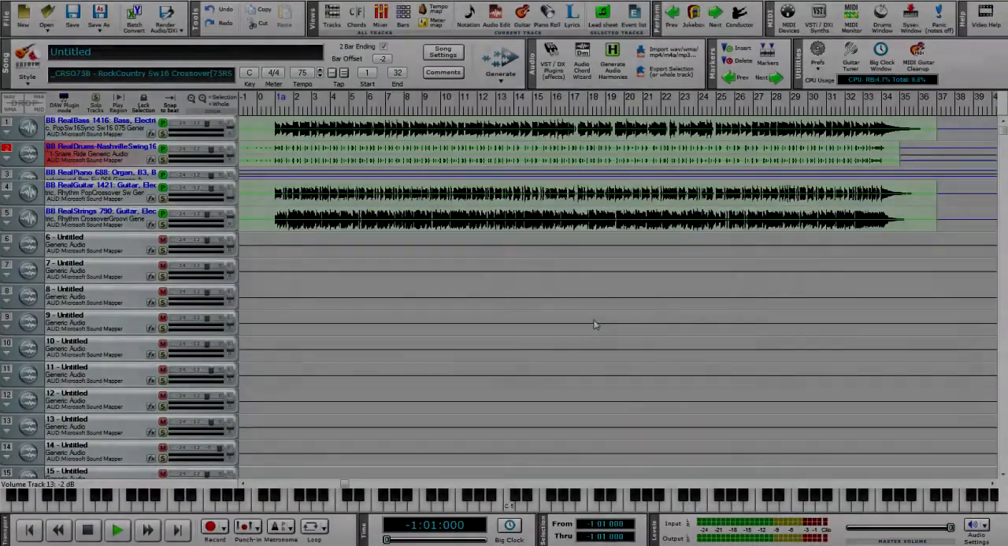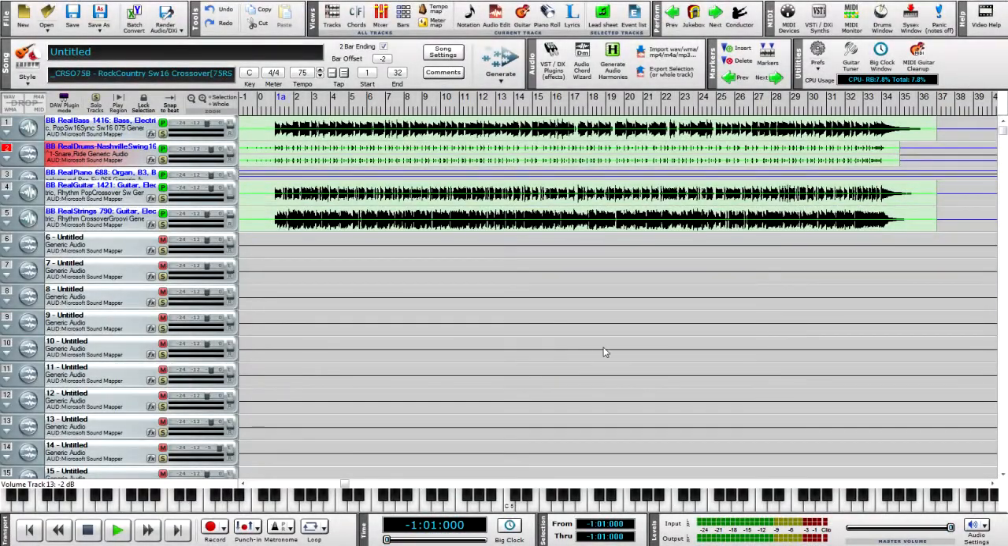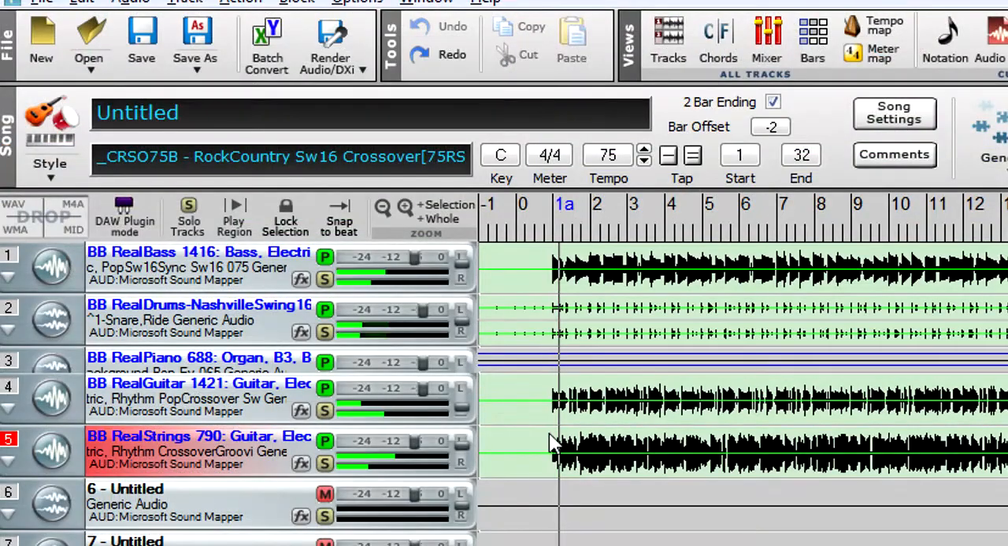Again, I skipped ahead a little because depending on how many tracks you're generating, it can take a little bit of time, and this took about 30 seconds. So now I'll play a little bit of that. And now I'm ready to record.